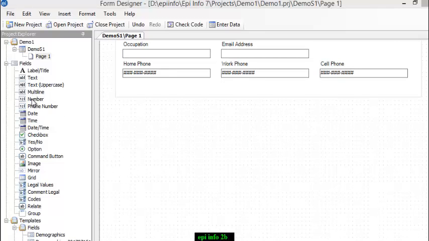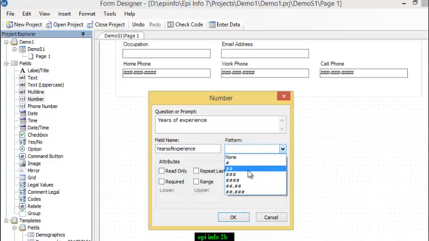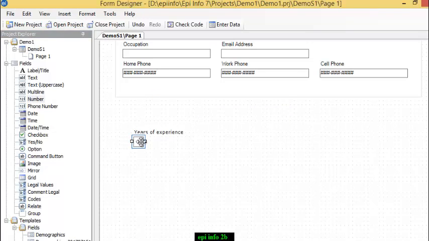Now, we will add years of experience, choose a number. Years of experience. If there is a specific pattern, we may add it. And we will click on required so that the respondent completes the whole survey, to avoid the missed data problems while we are analyzing. Just click on OK. Years of experience.